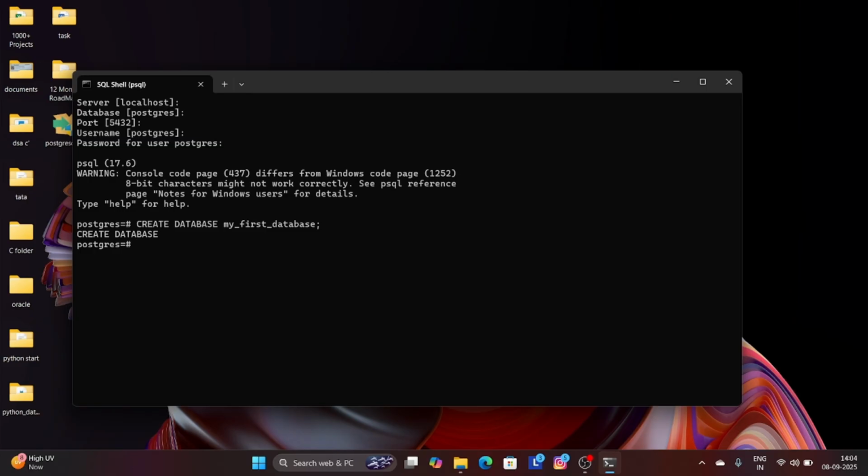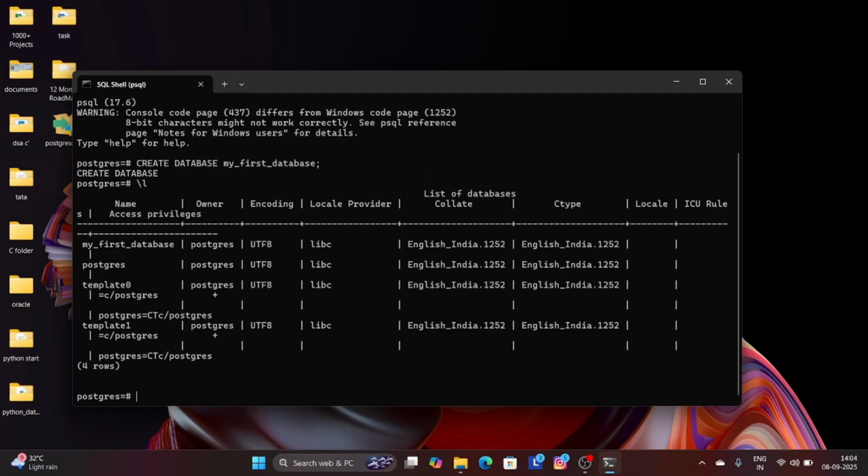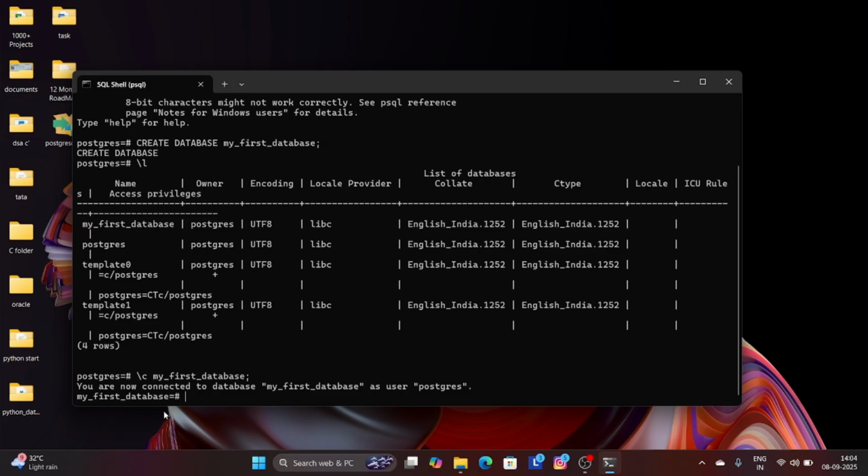The database was successfully created. To check the databases available, I will write \l, and this will list all the databases inside Postgres. So currently we have created this my first database, and these are the template databases which come with the installation. To use our database, we need to write \c and the name of our database, which is my first database, and a semicolon. Now we are connected with our database, which is my first database.